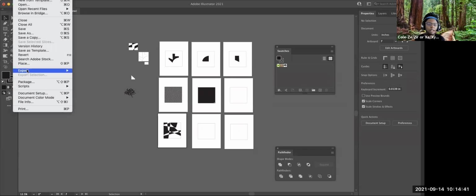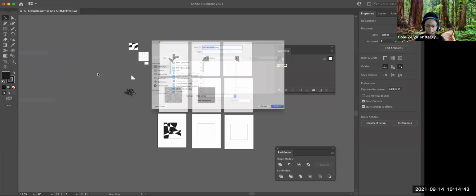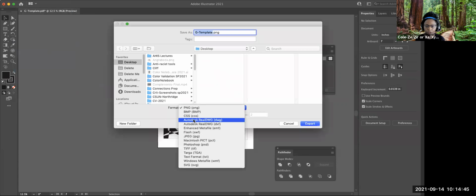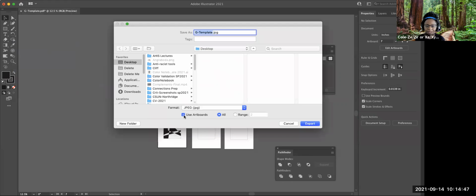When you're done, you're going to file, save, export, file, export, export as. Really important, go to JPEG, select use artboards, all. You'll title it last name, first name, FG. Okay, and then you'll click export.